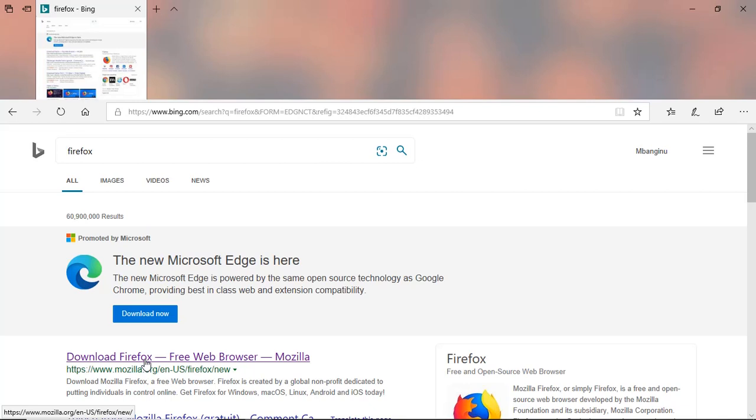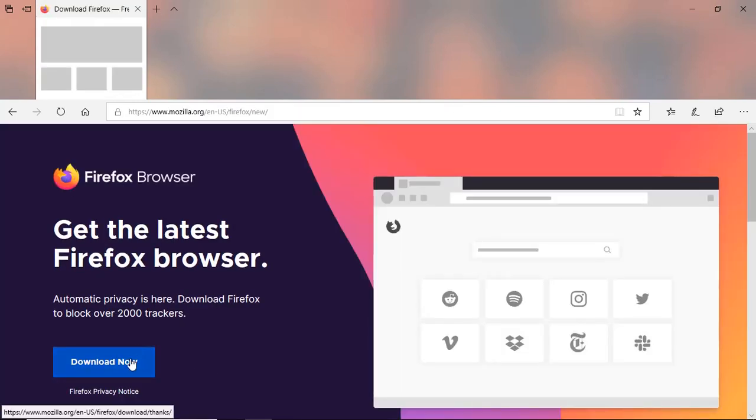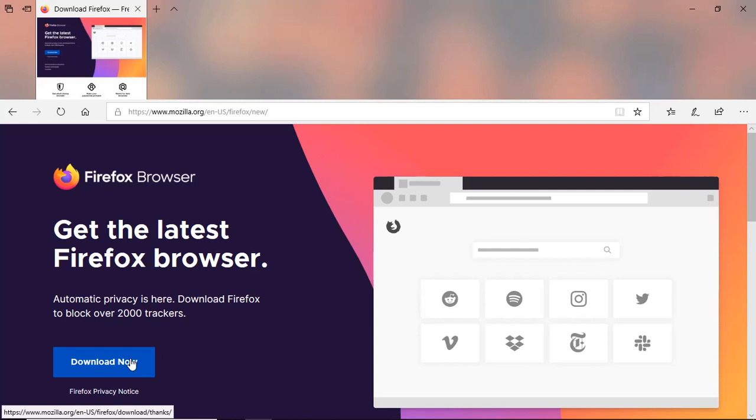So for Firefox, we choose the first link, which is mozilla.org/en-US/firefox/new, and that's the official website to download our Firefox browser. And we simply click on download once on the Firefox page.